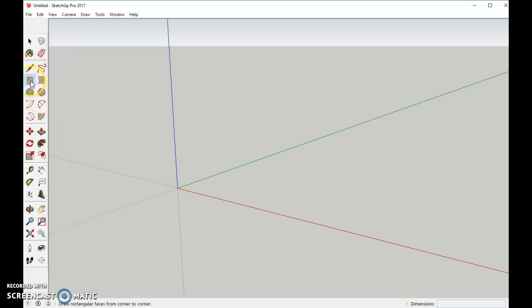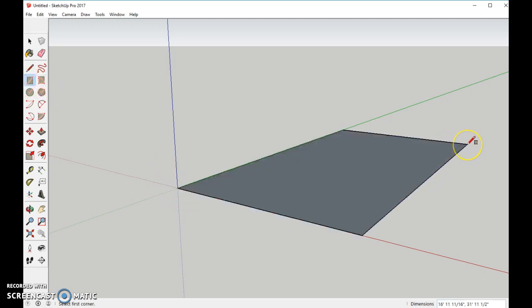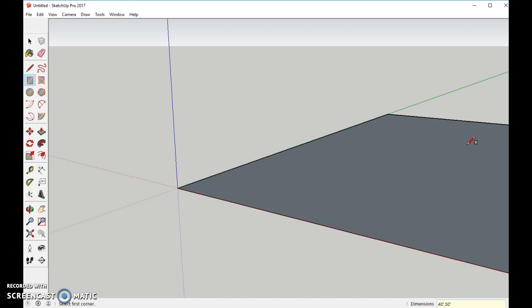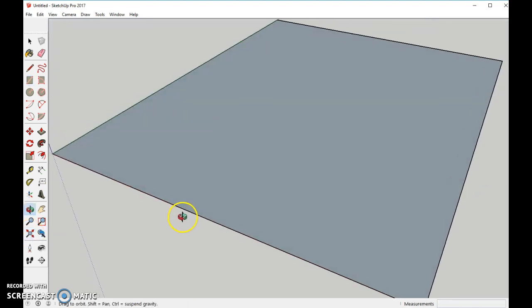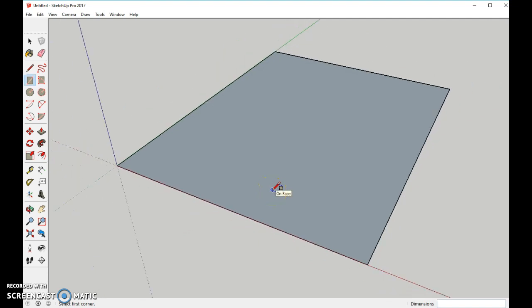So let's start out with the Rectangle tool. We'll make a base for our house. We're going to use 40 feet, so 40 on the keyboard, then the foot mark, press the comma, and then 50 feet and hit enter. Now we should have a rectangle. I'll use Zoom Extents, pull it down, and use the scroll wheel to zoom out just a little bit, so you can see this is the size that we're going to start with.